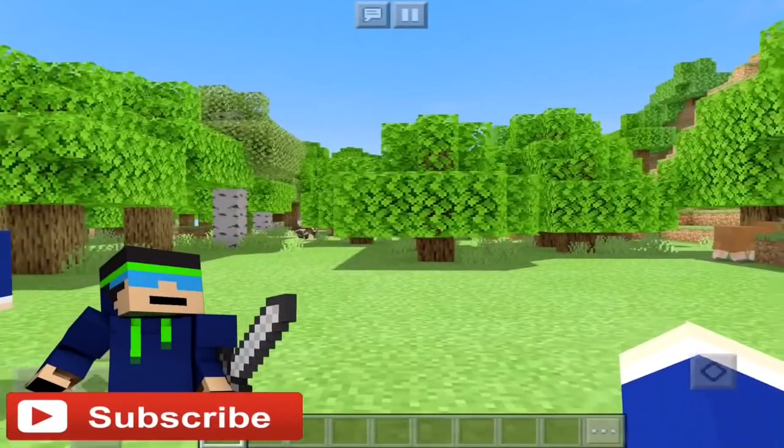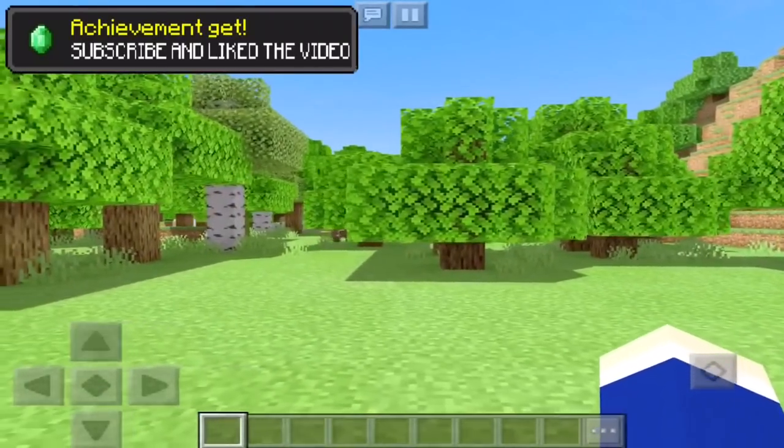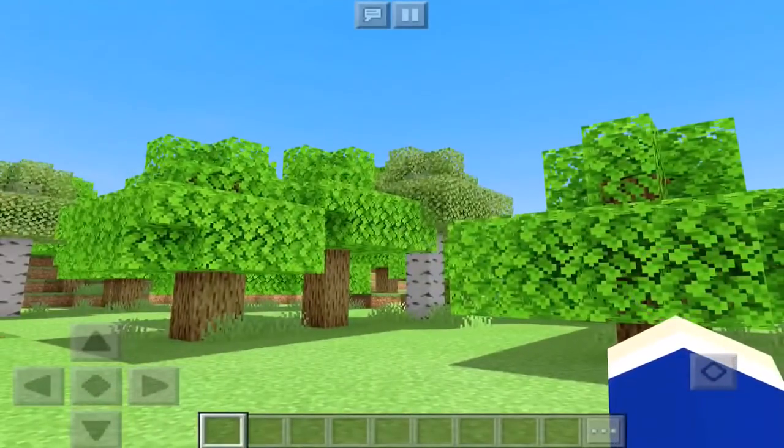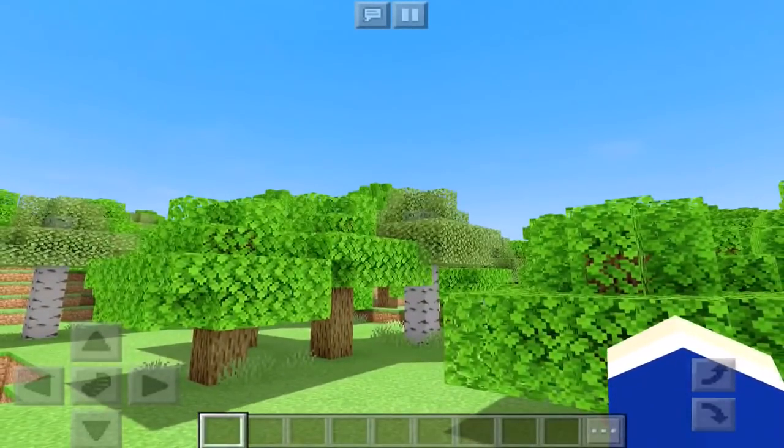Well, that was probably the scariest intro I'll ever make on this channel. But anyways, in today's video, I'm taking a step back from some really ultra shaders and I'm bringing you a bunch of different shaders that should work on lower end devices.